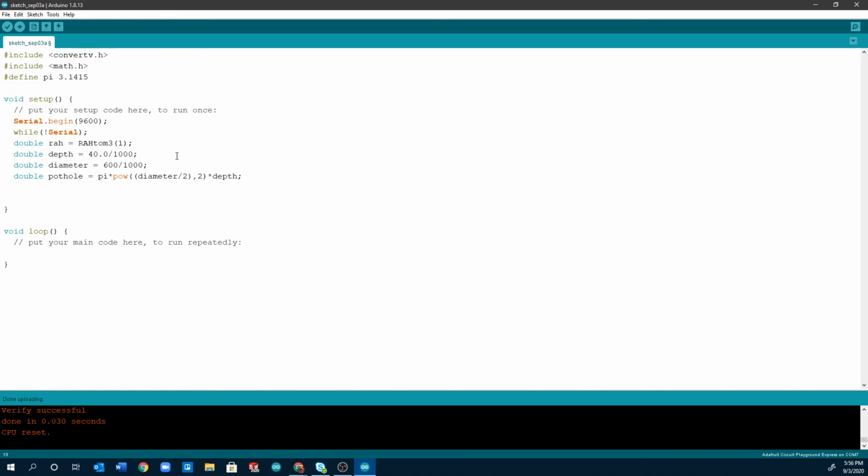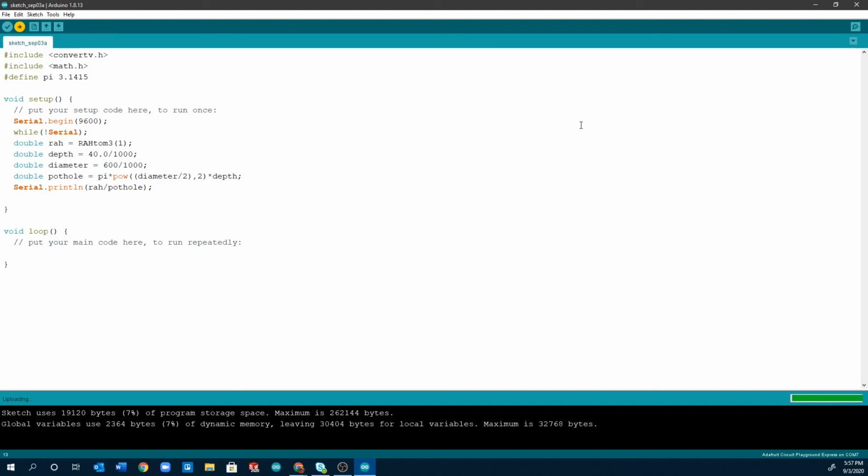Now to compute how many potholes would fit in the Royal Albert Hall, all we need to do is divide the volume of a single Royal Albert Hall by the volume of a single pothole. So we're going to do this for a shortcut in a serial.println, and we're going to say, okay, well, 1 RAH divided by pothole. And so now that should print to our serial monitor how many holes it takes to fill the Royal Albert Hall. If we compute this, give it a second to compile and write to hardware.